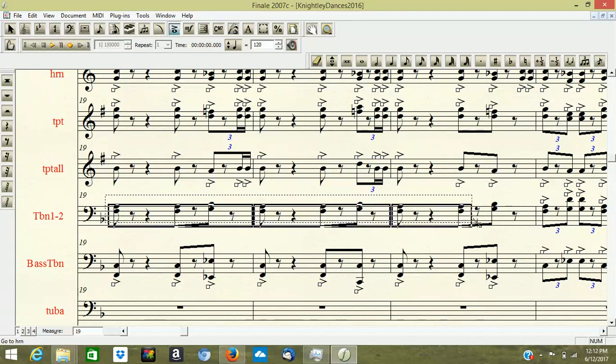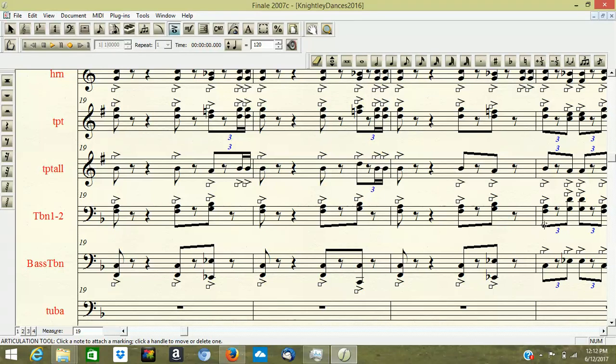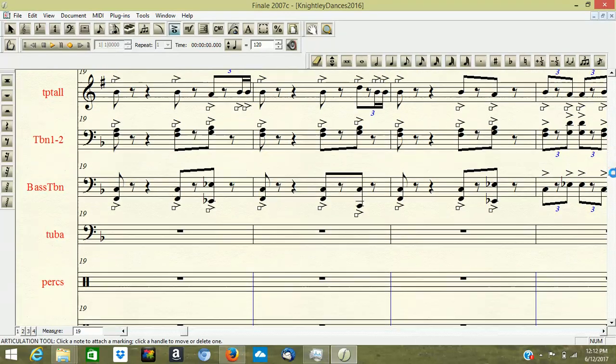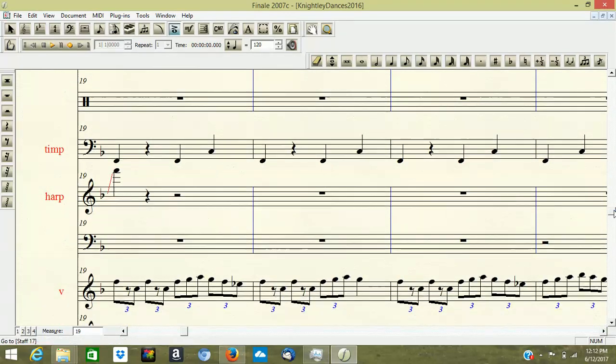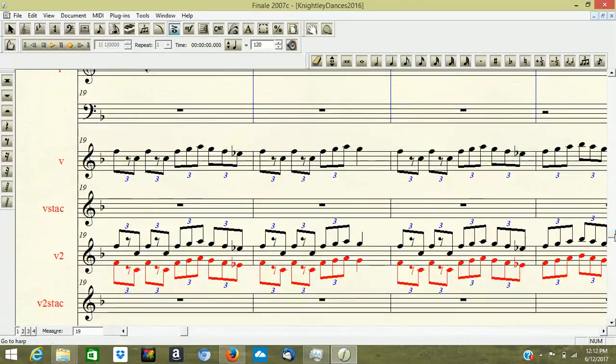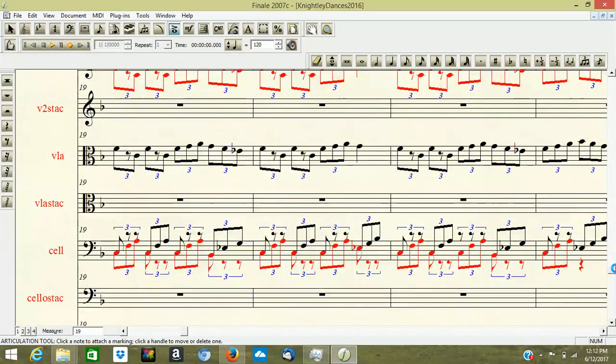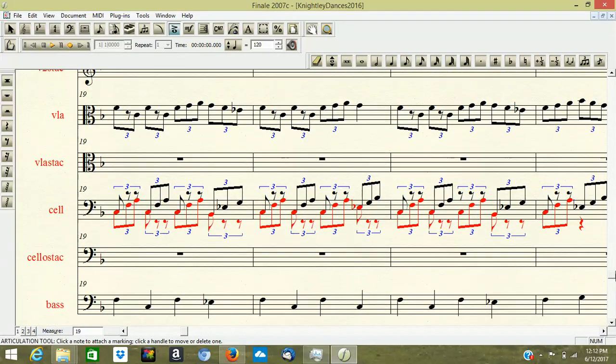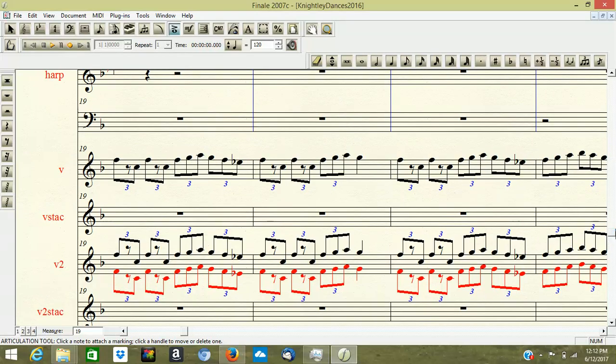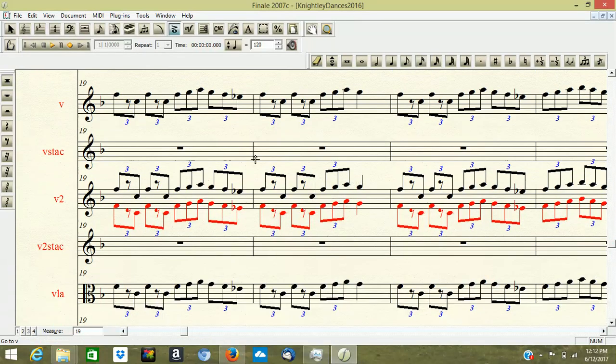We didn't get any accents on these guys. There we go. Okay, let's see what else we should be fixing. Timpani, I won't worry about the timpani right now. Looks like the strings are okay.